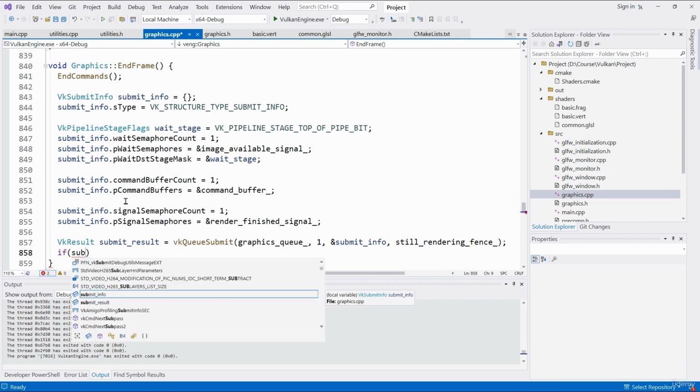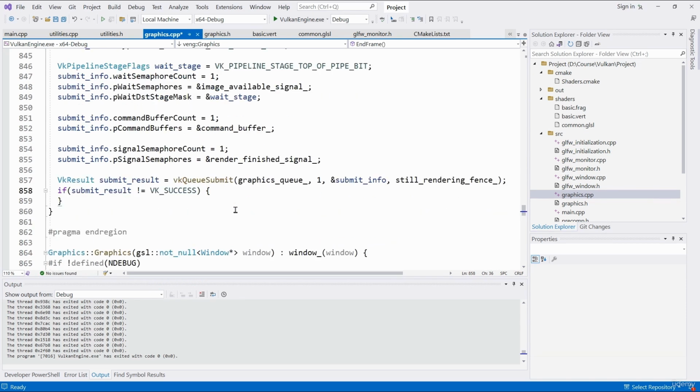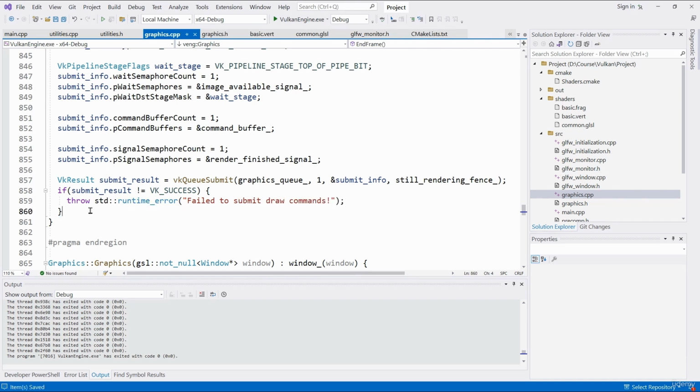We can check the success of this last call. And for rendering, we're going to throw an exception. Now, you might have connected that the image available signal is going to be signaled by the call to get the next image, and is going to be waited by the GPU before rendering starts. And submitting the frame for actual rendering is going to signal the fence, which we wait for being completed at the beginning of each frame.